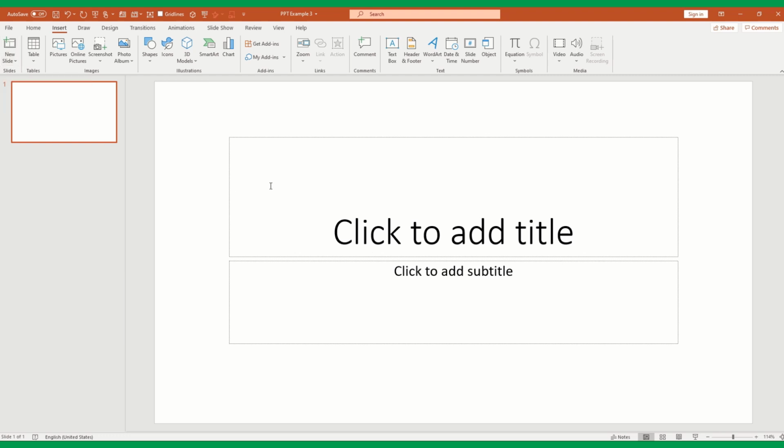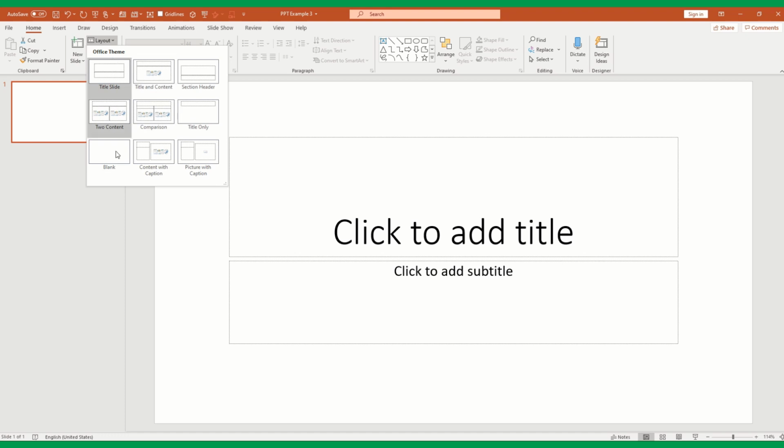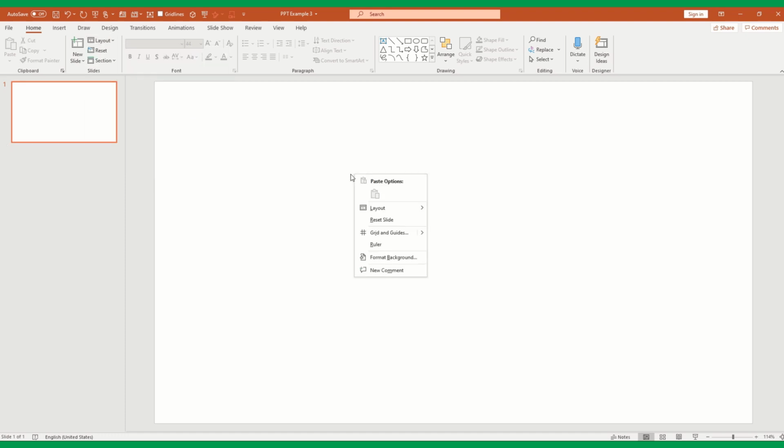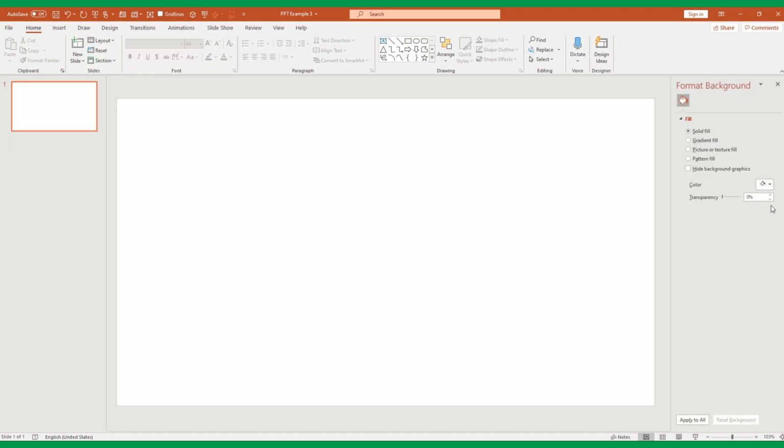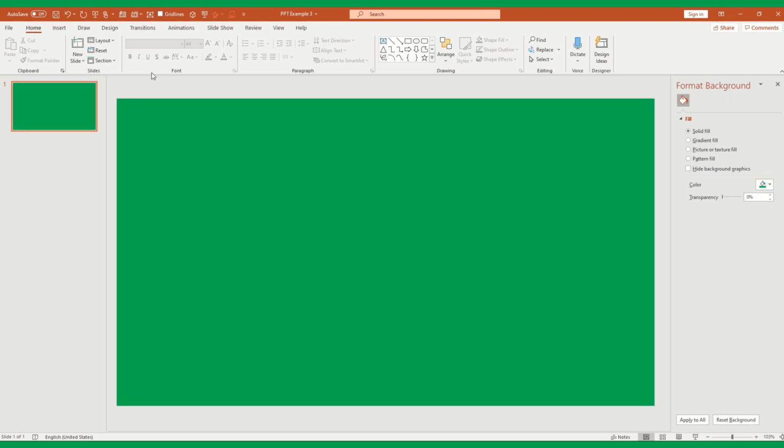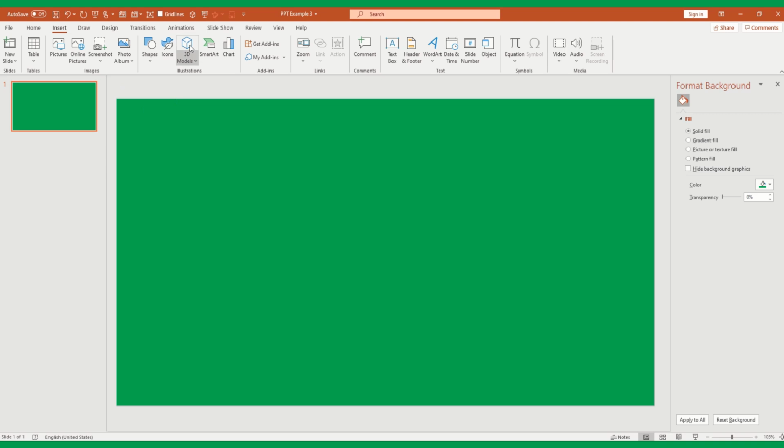So I want this slide to be blank, so I'm going to be in the Home tab and change the layout to a blank slide. Right-click, Format Background, I'm going to change mine to green. And then I really like to insert some 3D models.